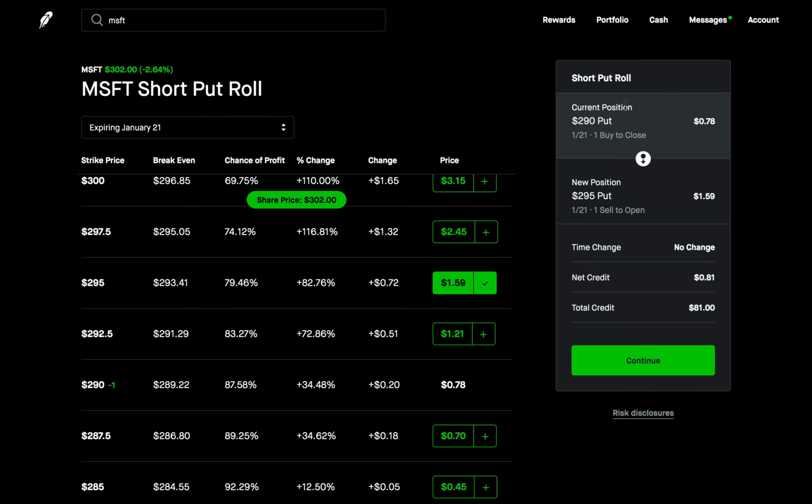So I showed you guys rolling down an option. I showed you guys rolling up an option. Now there's one more type of rolling.